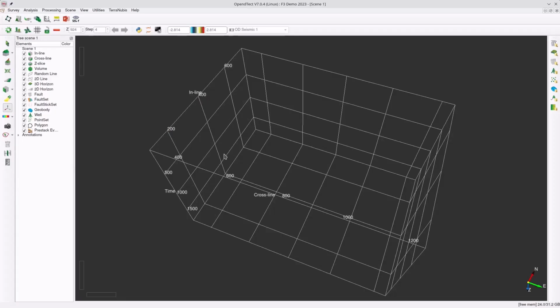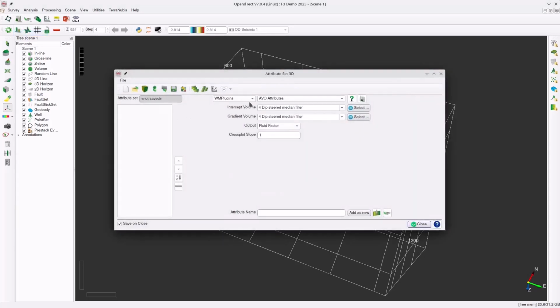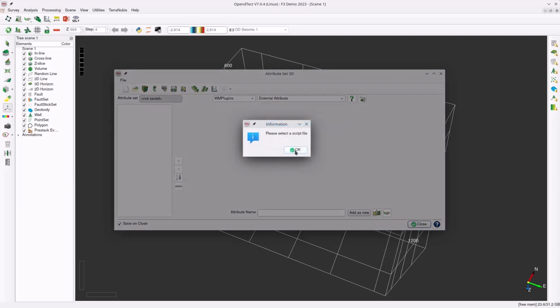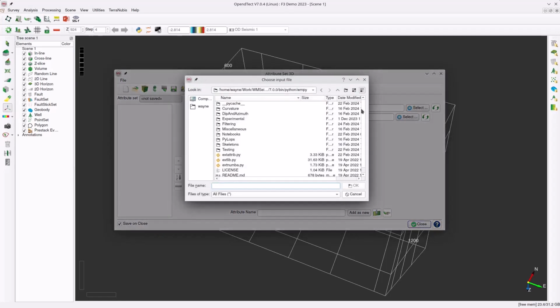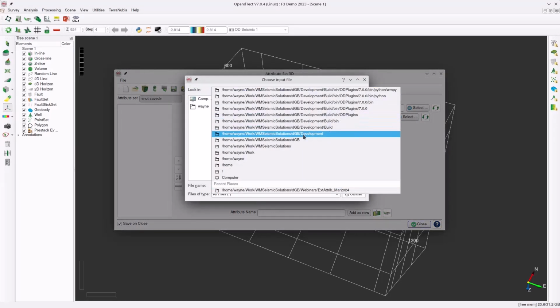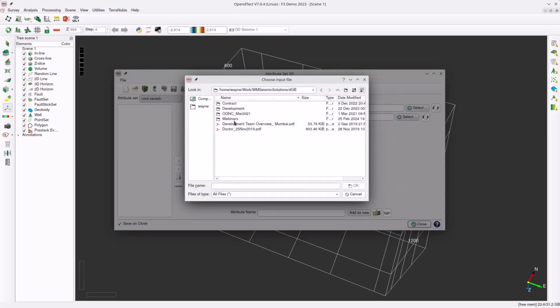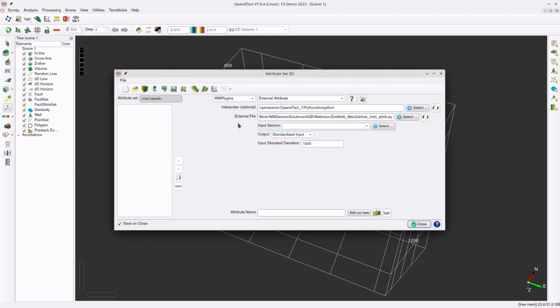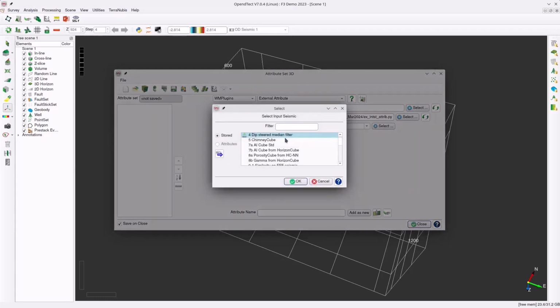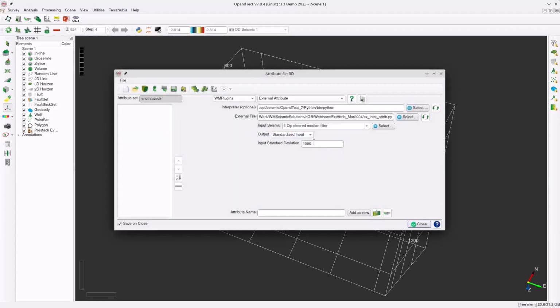To use it, just open a new attribute set, select the WMPlugins external attribute, click through the warning and use the script file selector to find the script. If there are no syntax errors, the attribute's UI will be built from the script's params dictionary. From this point, it's just like working with a native OpendTect attribute. We define particular attributes in the set for the scaled input and instantaneous amplitude, and then save the set.